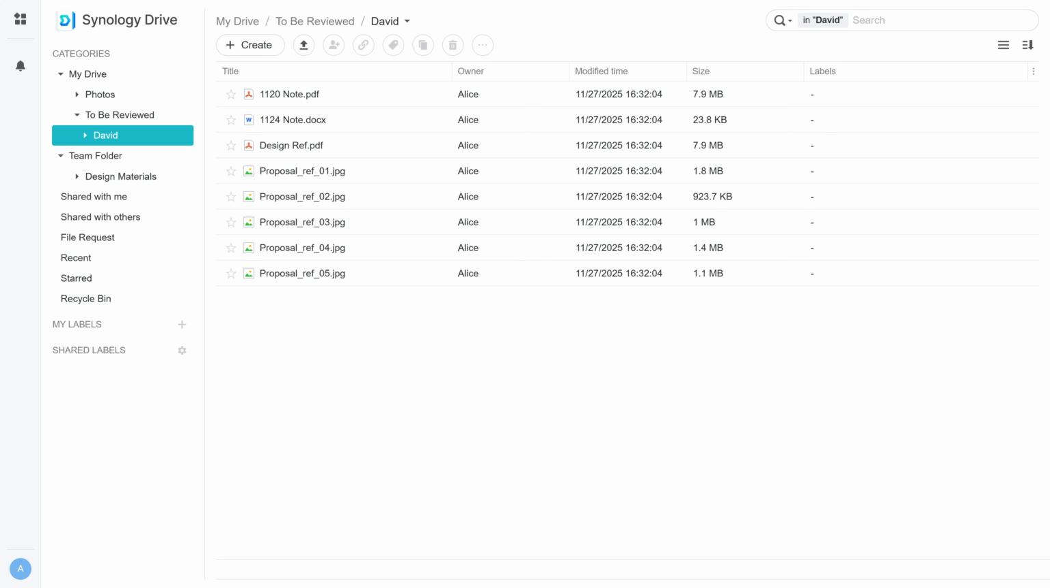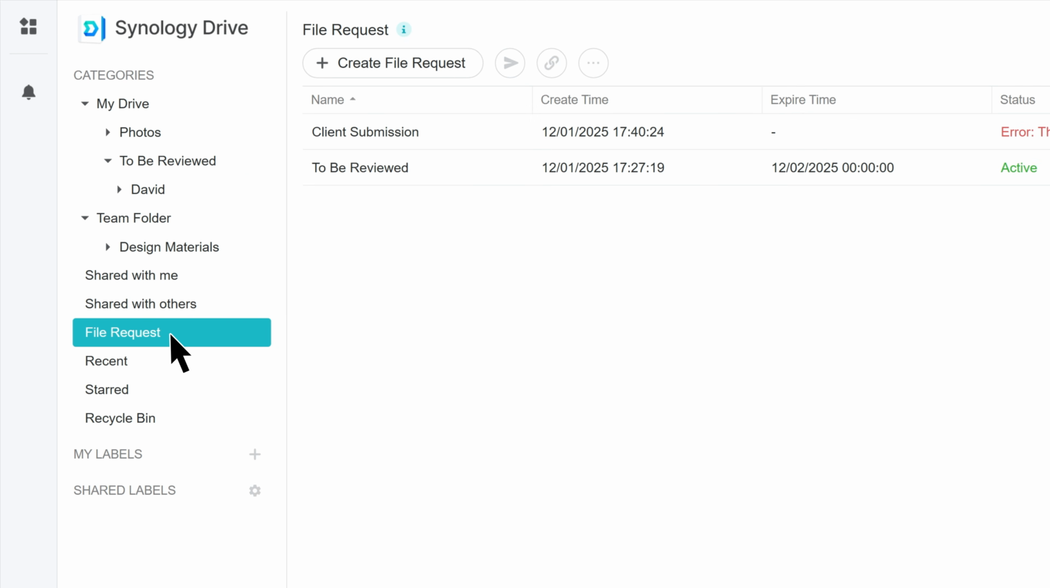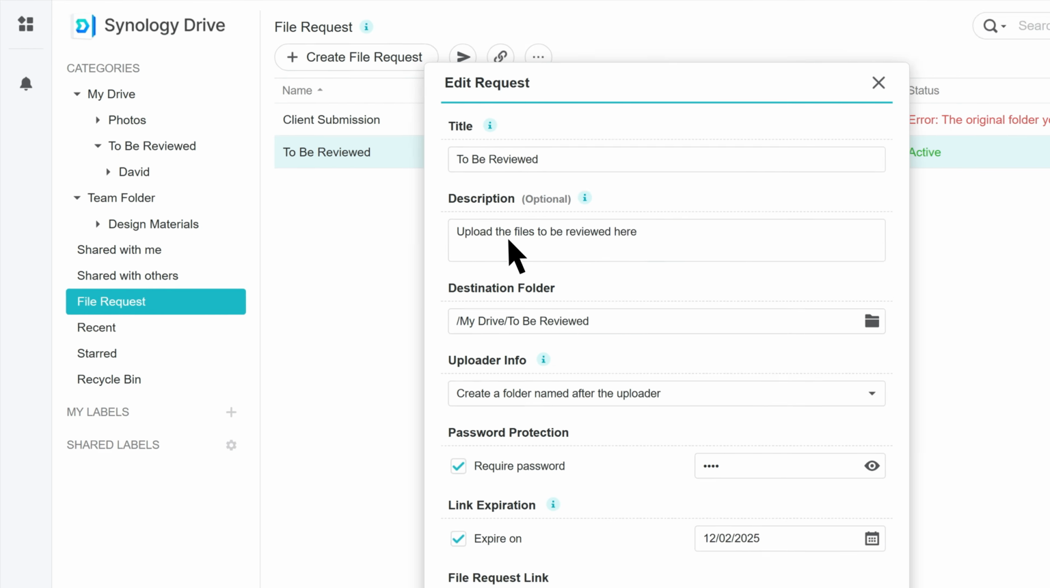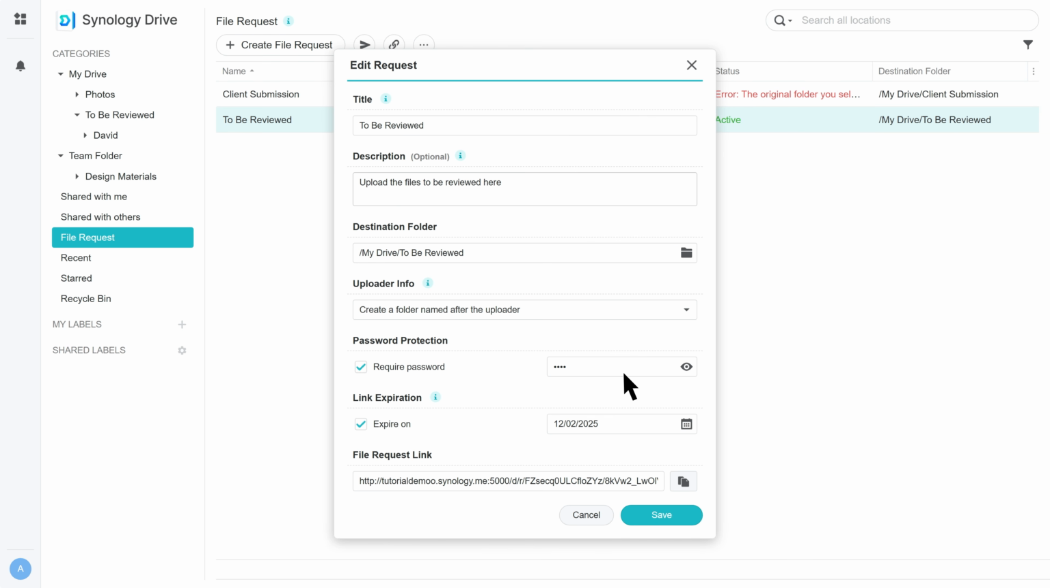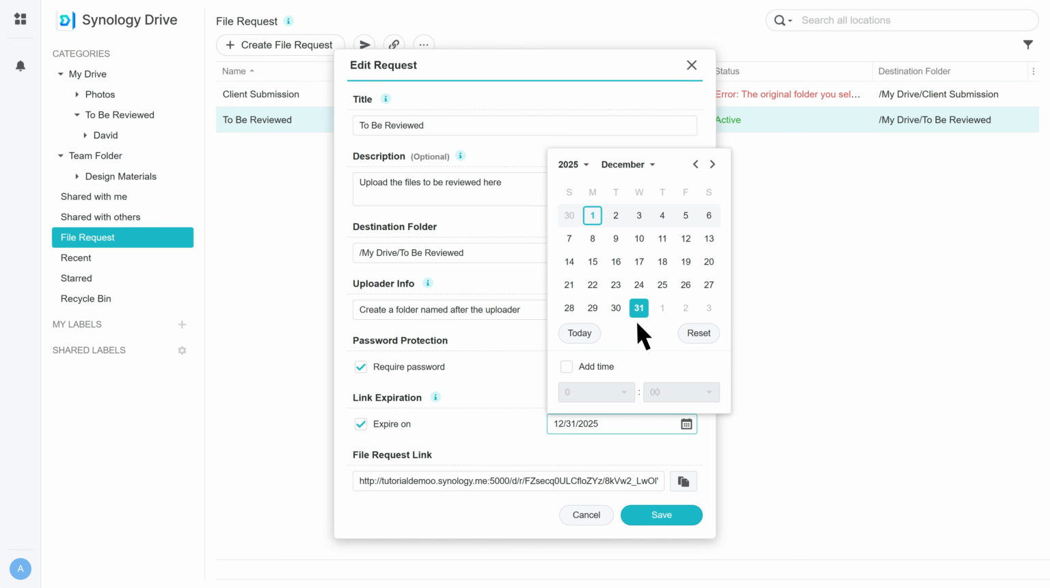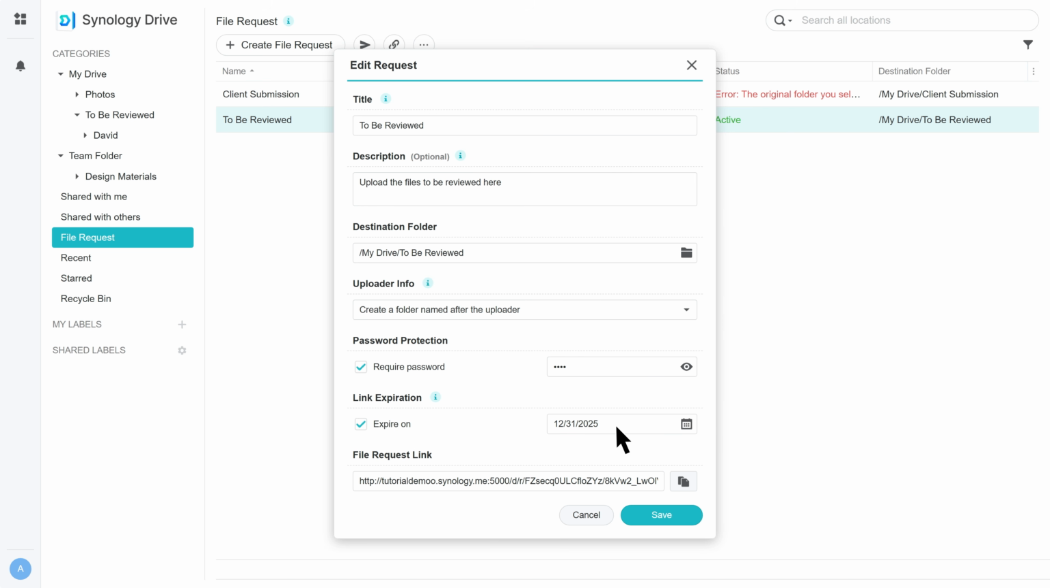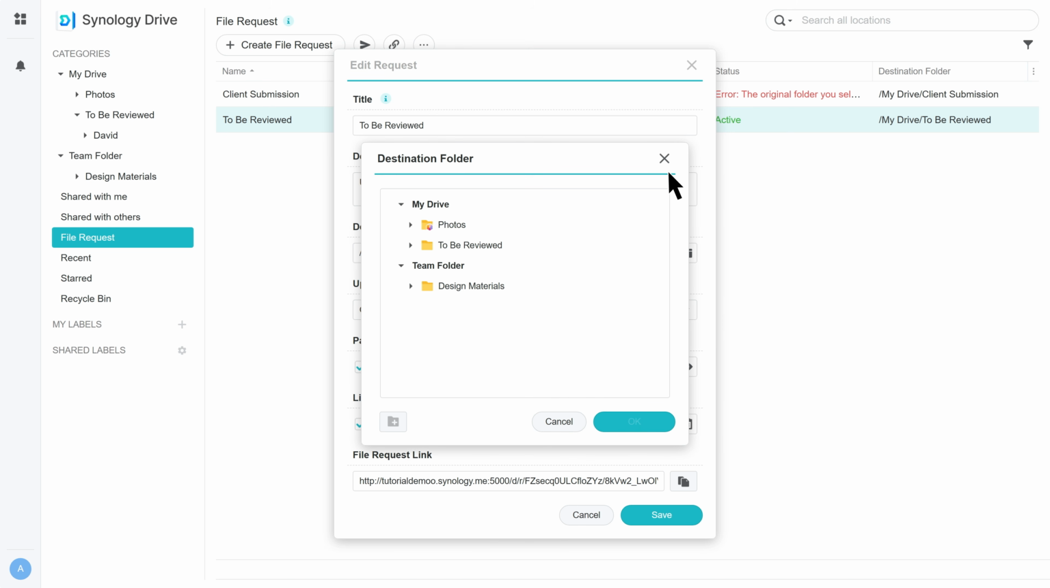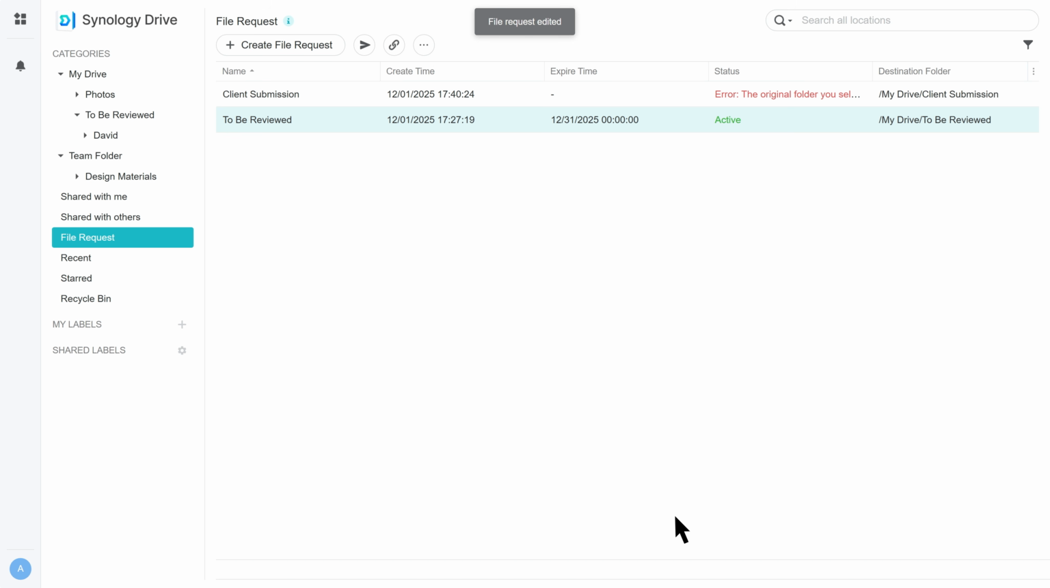To manage or view your previous requests, go to the File Request tab. Right-click the request and select Edit. You can change the expiration date, the destination folder, or close or delete the request.